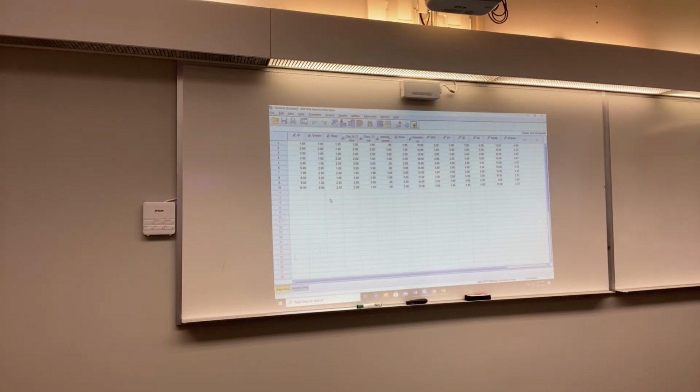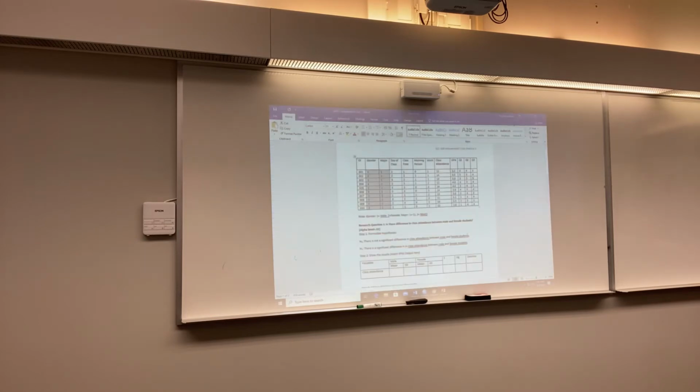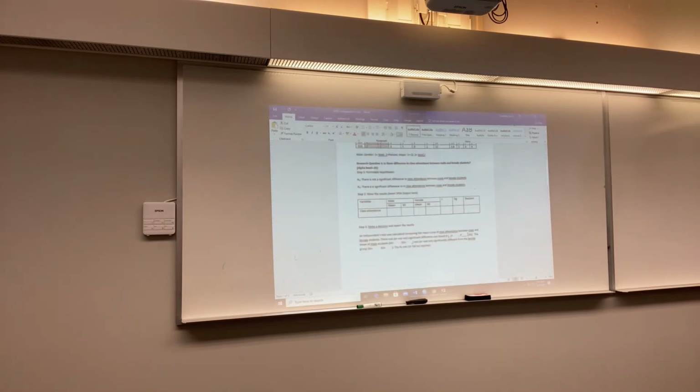Okay, now if you look at our Word document, the first question I ask you is the difference in class attendance between male and female students, with alpha level 0.01. That's how you write it. In writing, there is not a significance between this, or there is a significance between this. Now let's run it, and we have to copy and paste the result here.